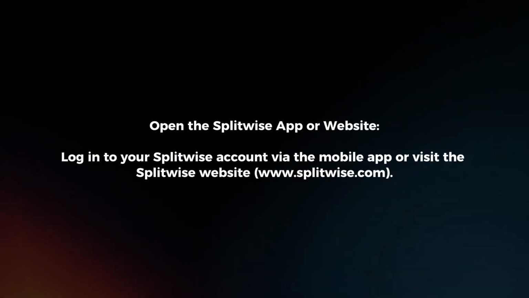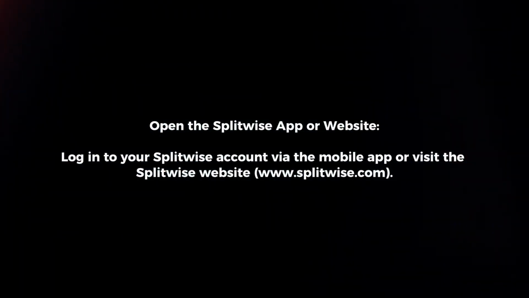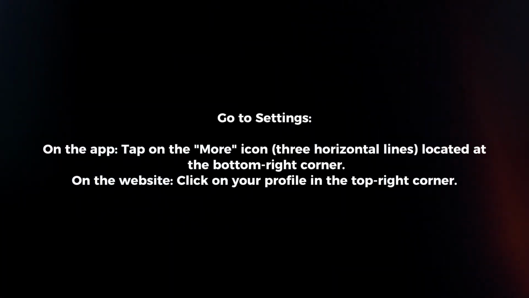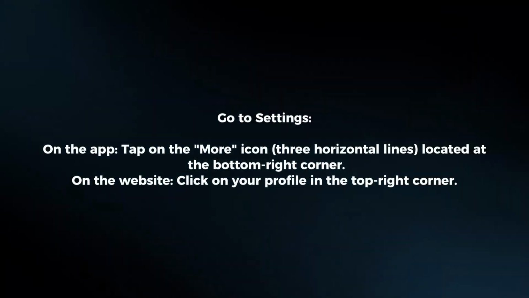Open the Splitwise app or website. Log into your Splitwise account via the mobile app or visit the Splitwise website. Go to Settings. On the app, tap on the More icon located at the bottom right corner. On the website, click on your profile in the top right corner.